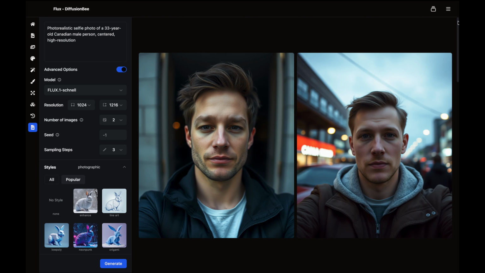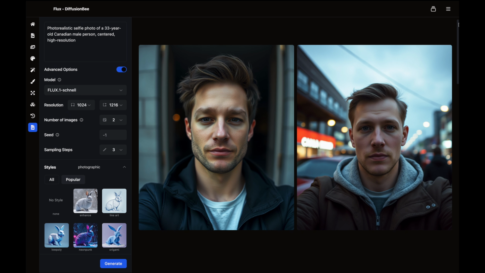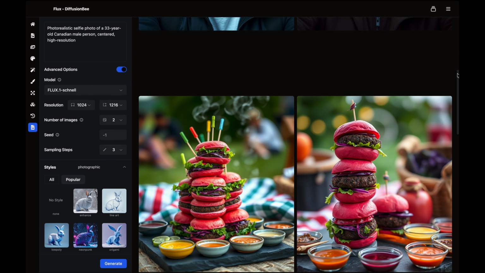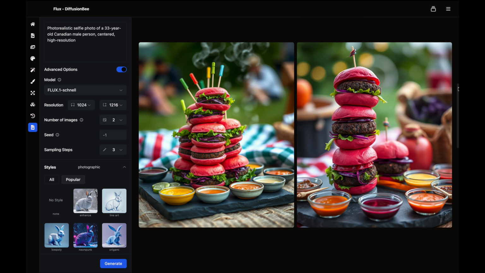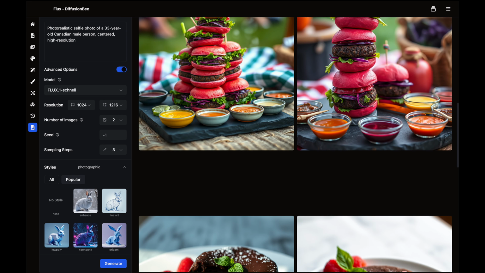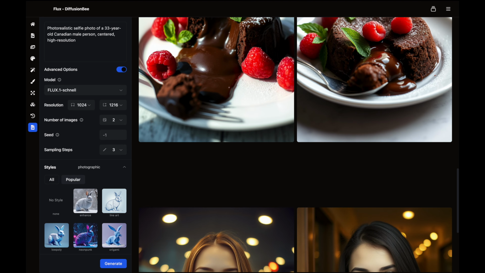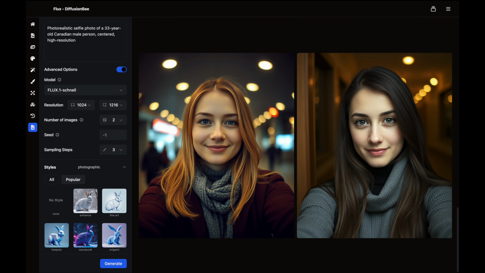Now let me show you some sample images I've generated using Flux. As you can see, the image quality is really impressive, especially how it renders fine text details. Some models struggle with that, but Flux actually does a decent job. Of course, results may vary based on your prompt.